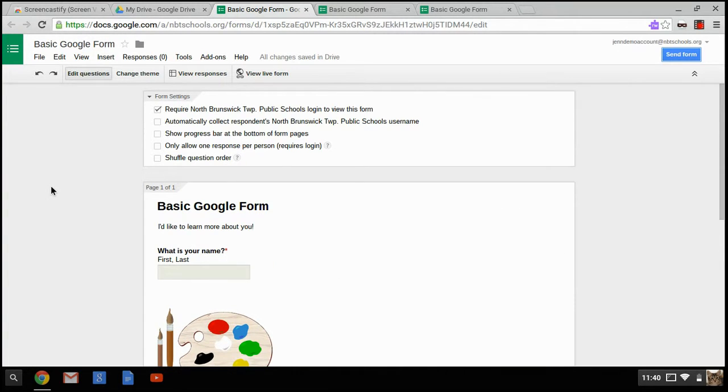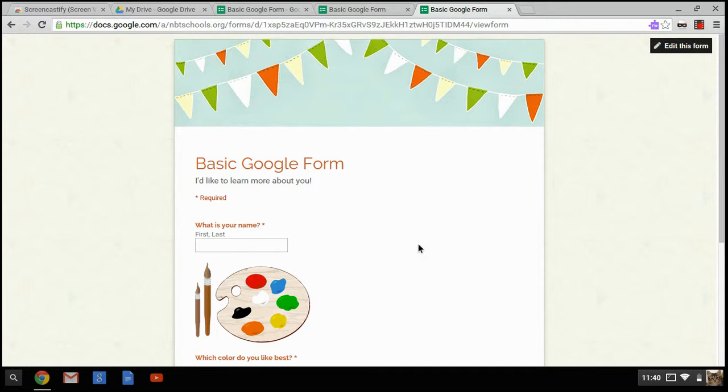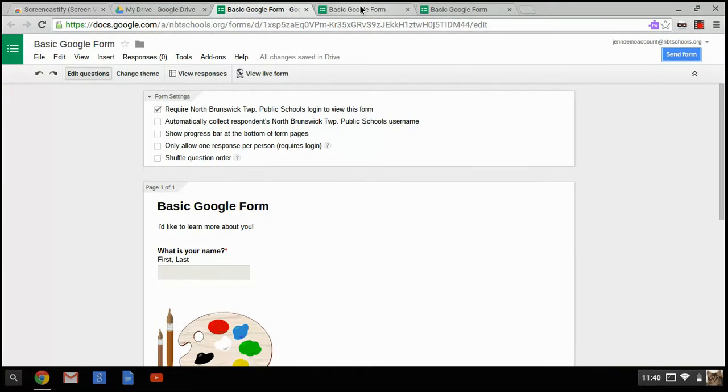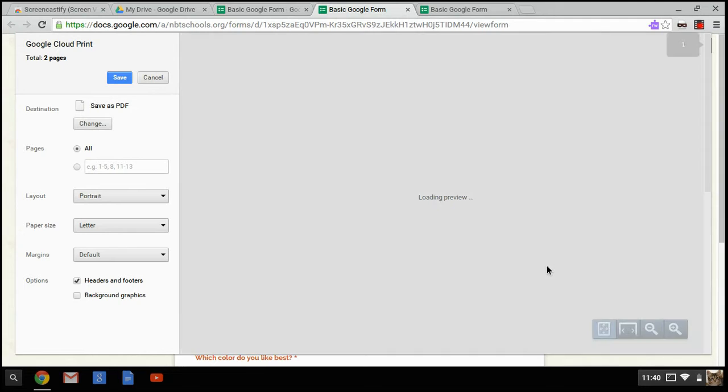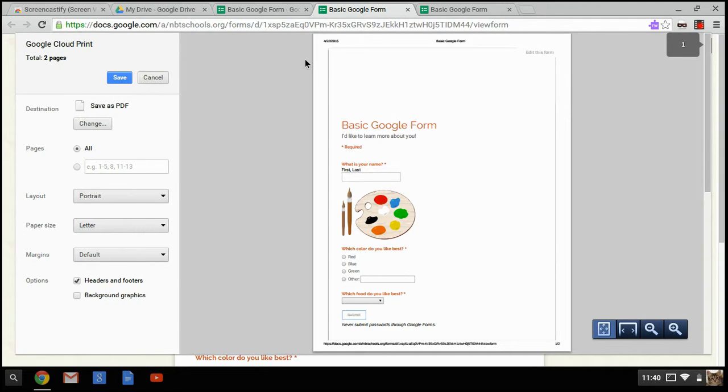Here's another option. Sometimes our students don't have the technology at home and they're not able to complete these forms that we create for them. In that instance, you can print your Google form. Now, if I just go and print this page here, it's not going to look as pretty. We've got weird headers and spaces where we don't want them.